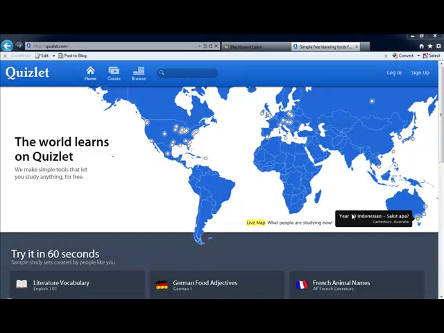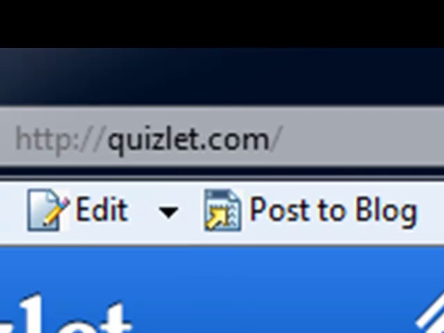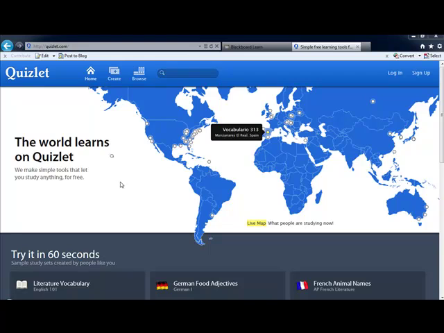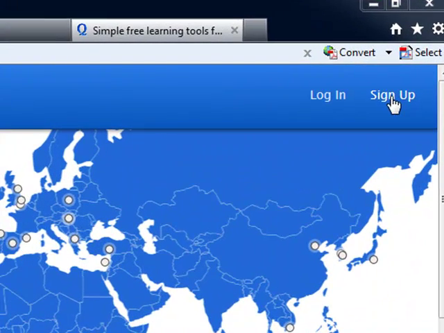Today you're going to create some flashcards in Quizlet.com. You can see how it's spelt up here in the URL bar, and when you first come to the page it looks like what we see here. Now, in order to save your flashcards you need to create an account. So if you don't have an account already, click sign up. If you do, click log in.